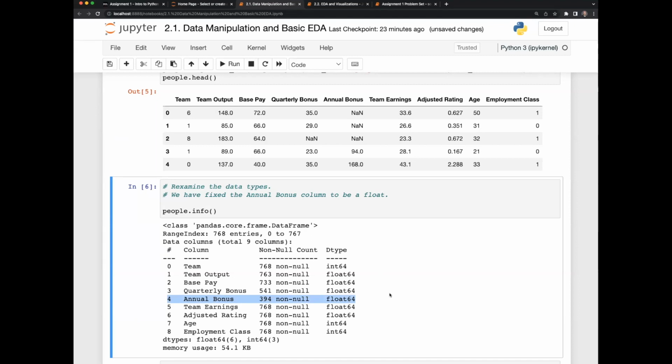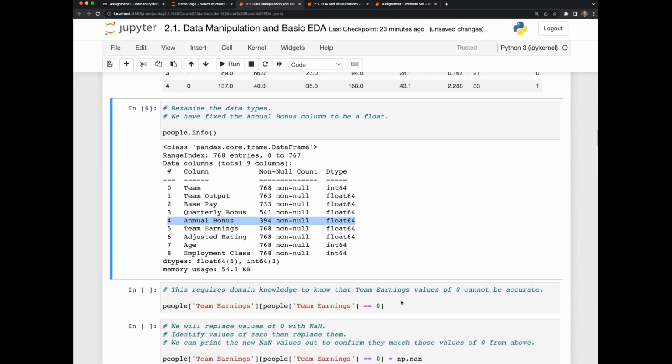least formatted correctly. Okay, so this next problem, or this next issue that we're going to address, does require domain knowledge. And does anybody know what domain knowledge is when we refer to that? So it just means that you have knowledge of whatever field you're working in.